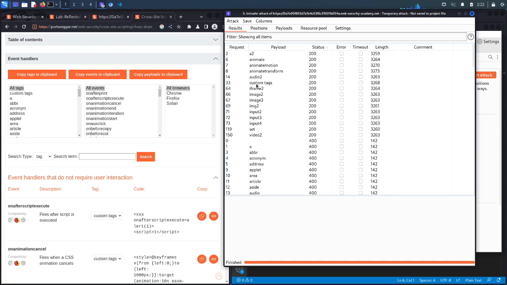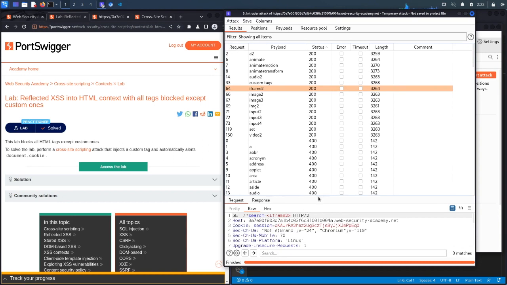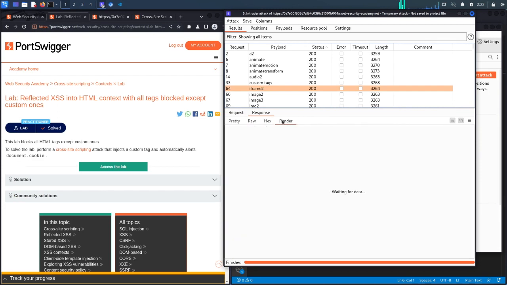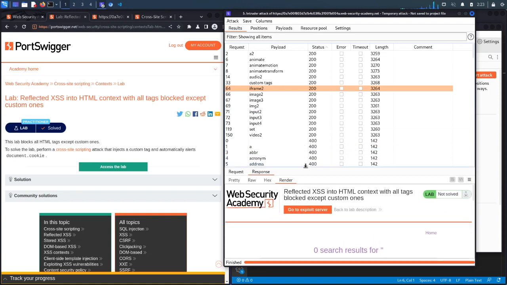You see that there's a bunch of tags that are allowed, which is quite odd because the name of the lab is all tags are blocked except the custom ones. So I'm just going to go over here and see if it's all done correctly and see the response and render it. And interesting. So there might be something wrong with the lab that is allowing all these tags. However, when that gets fixed, I don't want to provide you with the wrong solution. So let's assume that all the tags were blocked except for custom tags. In this case, we're going to try and solve the lab with a custom tag.